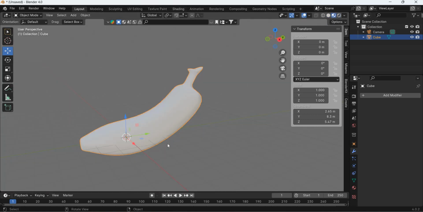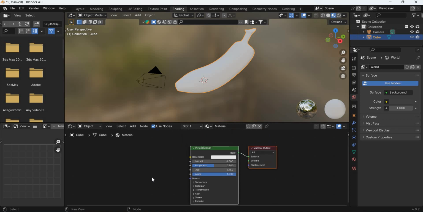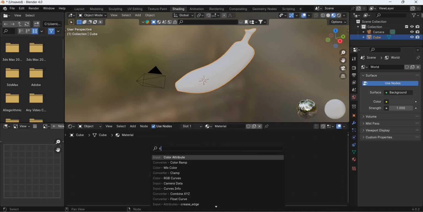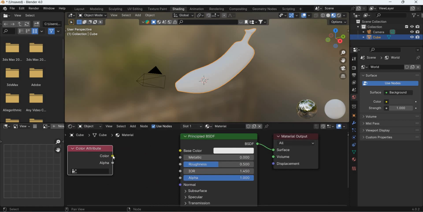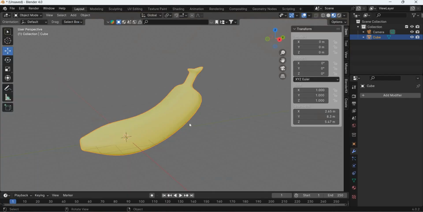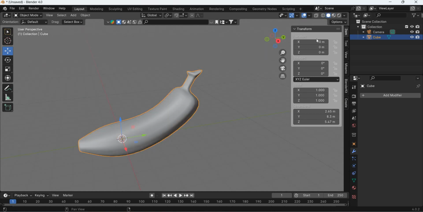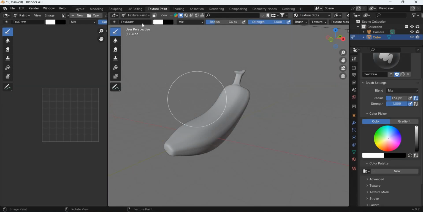So you can go to shading and add a color attribute. Color attribute goes to base color, and here you select the attribute, and now you get the color. Okay, so we'll continue to texture paint, vertex paint.